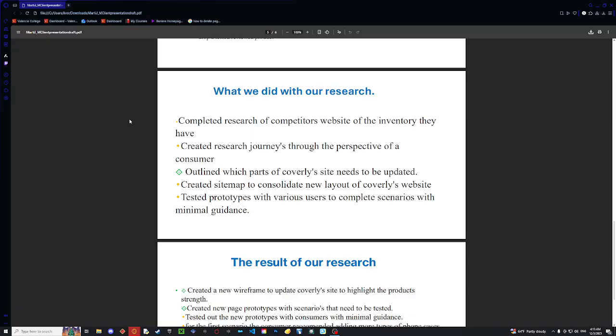So what did we do with our research? We completed our research of the competitors' inventory, everything they have, what kind of phone cases they were offering, any extras, any accessories, chargers. We created customer journeys through the perspective of the consumer. We outlined which parts of Coverly's website need to be updated. We created a sitemap to consolidate a new layout of Coverly's website. And we tested prototypes with various users to complete scenarios with minimal guidance to make sure that the new layout works properly.